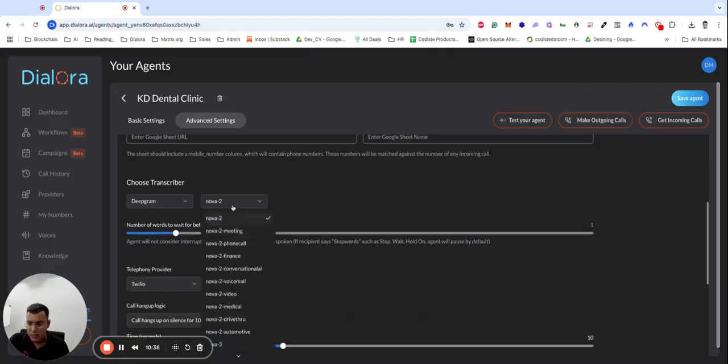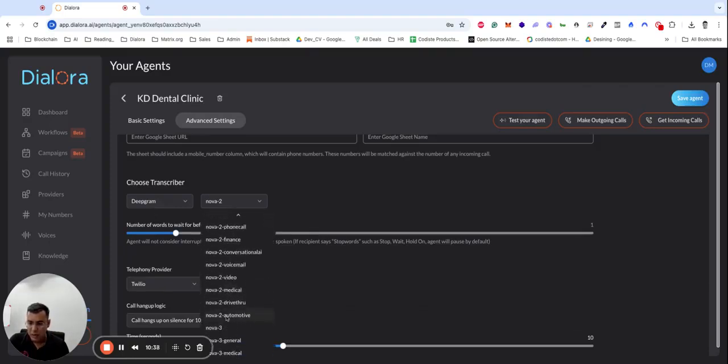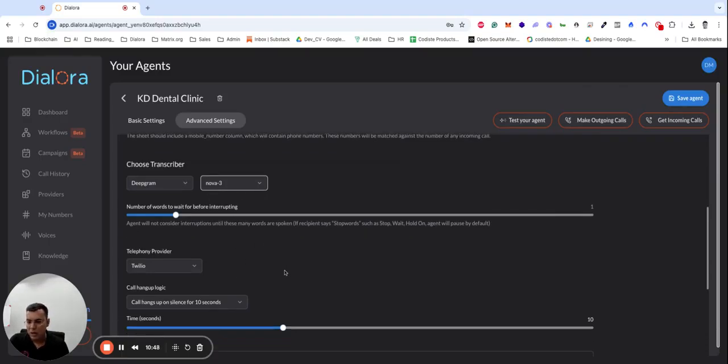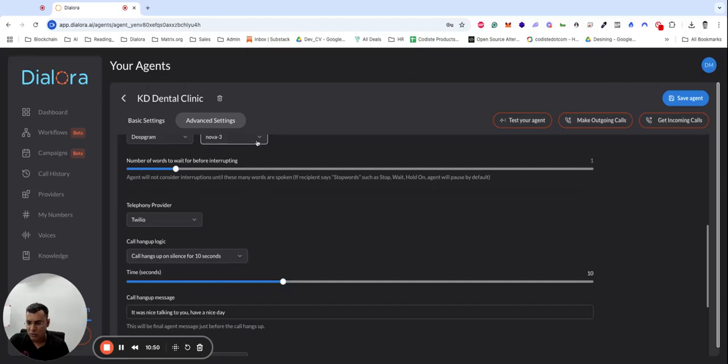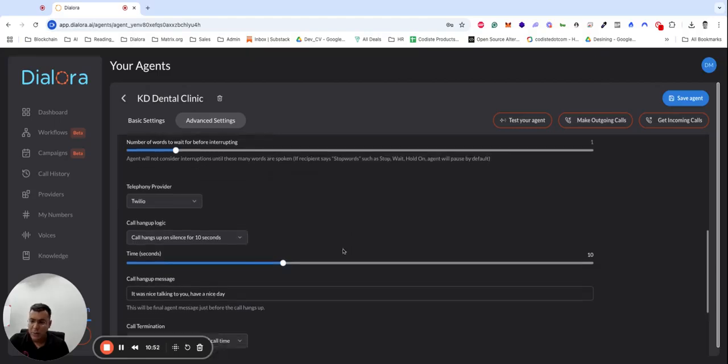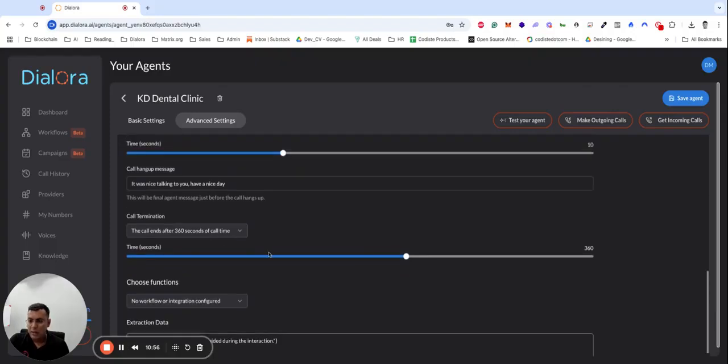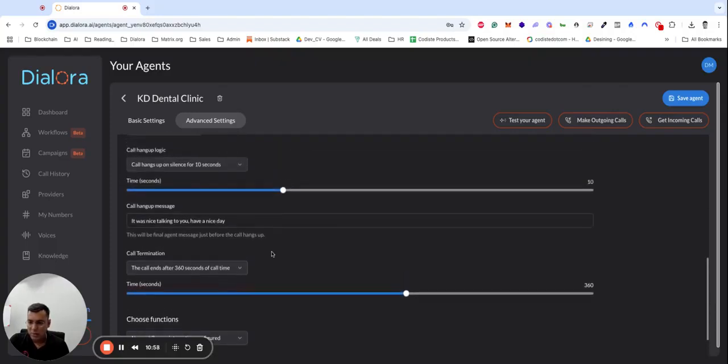Make sure we keep this as Nova 3 by default. Right now it's Nova 2. It's already integrated with Nova 3, we are testing, but whenever you create your new agent, make sure this is Nova 3. If anybody has changed it, just make sure you keep it at Nova 3. Perfect. There are a lot of other details, but I think this is important.